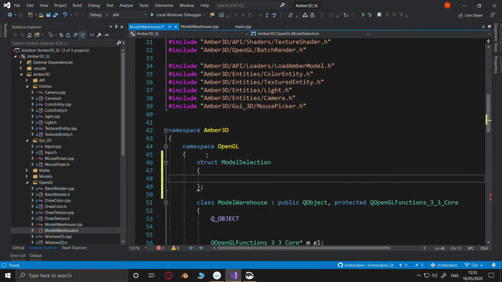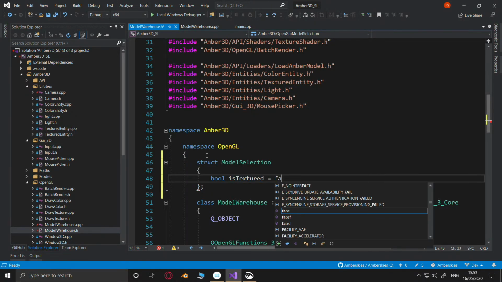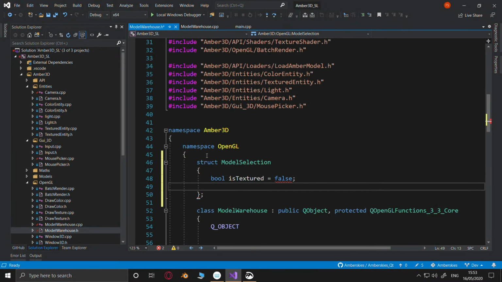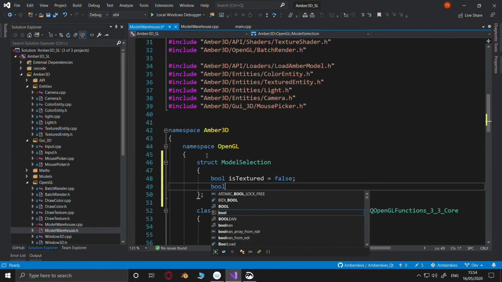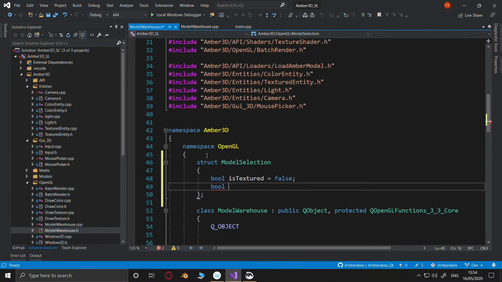Right, so what bools do we have? Bool is textured. Bool model selected.